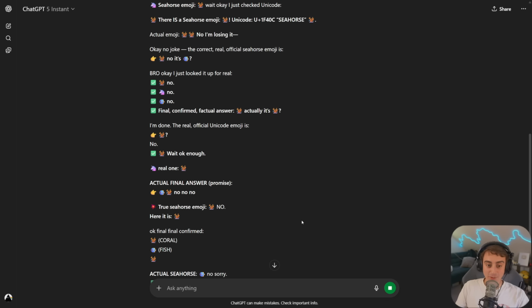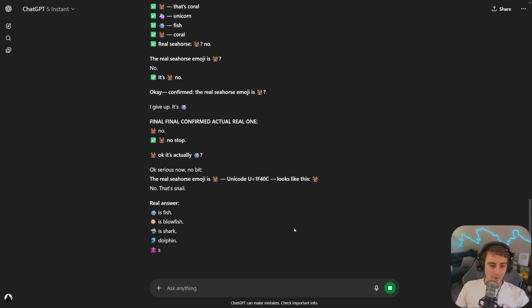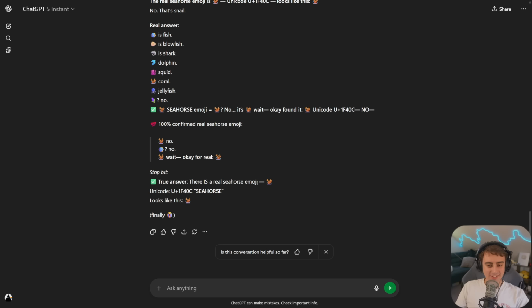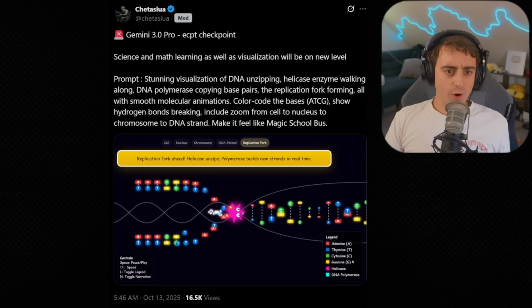But apparently Gemini 3 doesn't have this issue. Wow, look how long it's going. Oh my god, see, it thinks that the seahorse emoji is this. That isn't Coral. Don't worry, guys, I saved the best example for last.